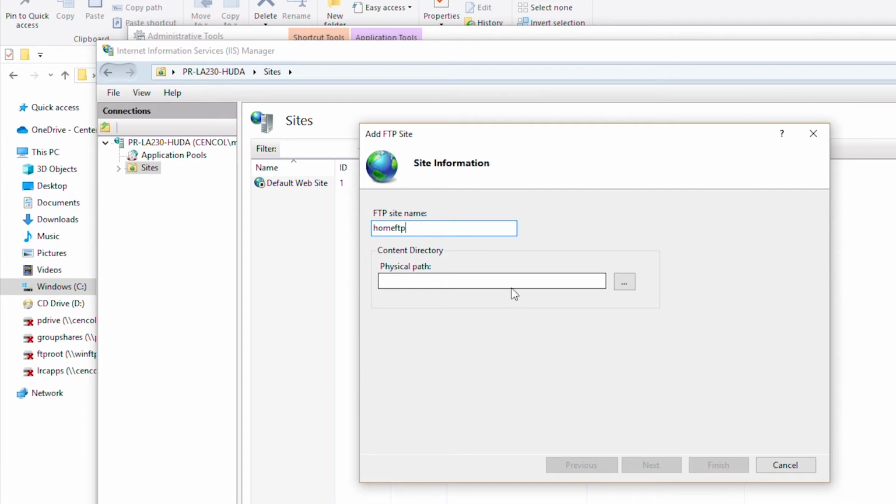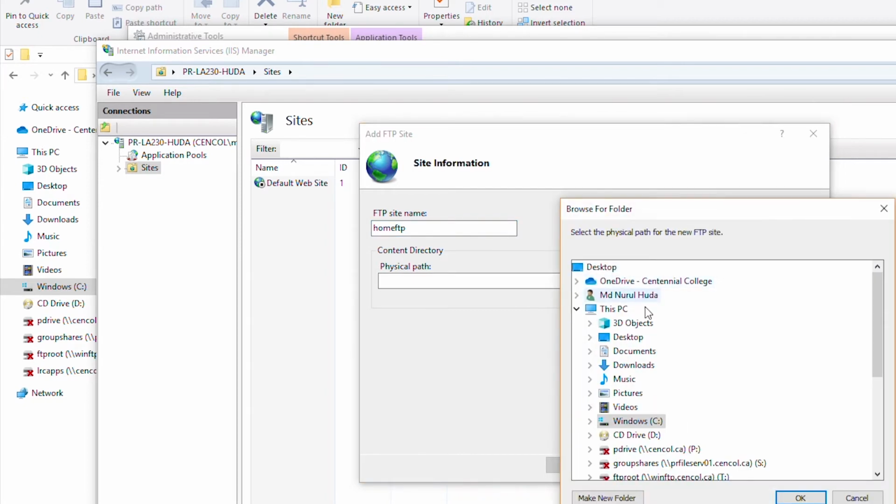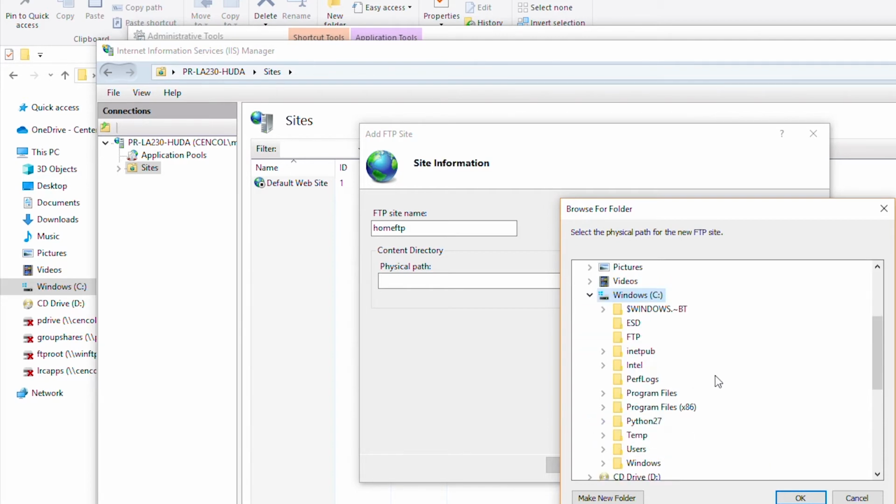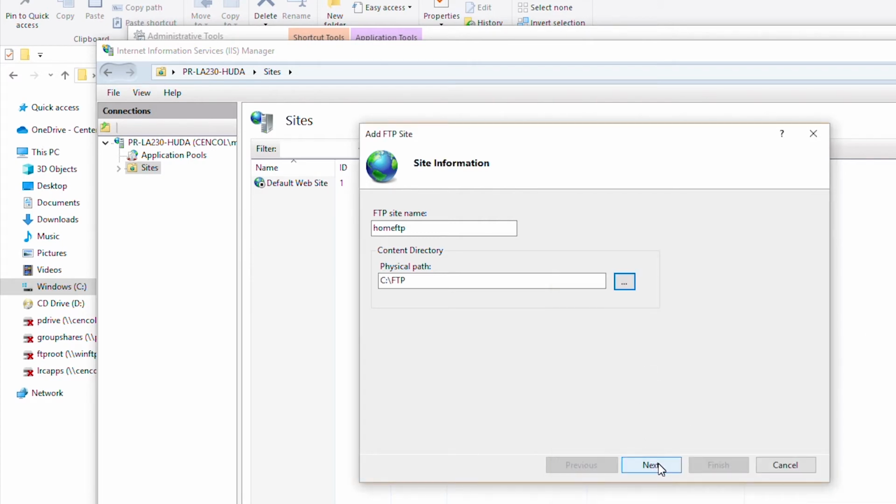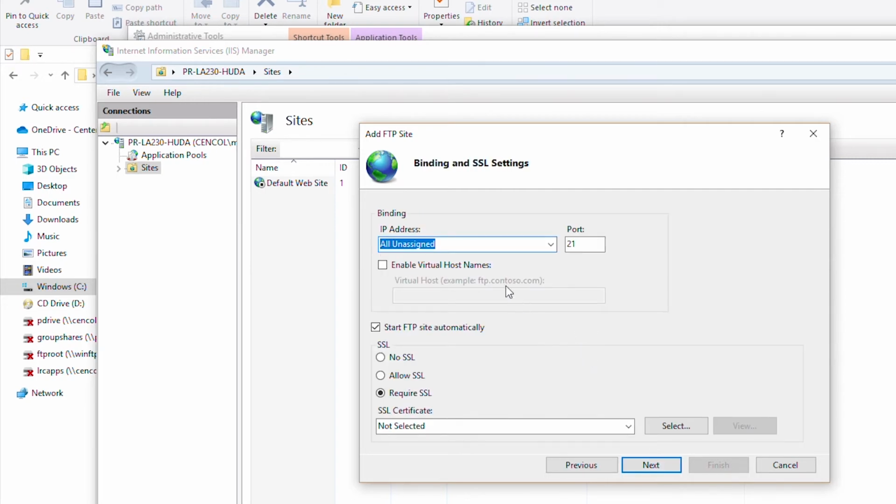And for physical path, I will go to Browse and then select a folder. I select the FTP folder and then press OK. And then next, I will use all unassigned IP address for binding. And then for SSL, I can use no SSL for home and test environment. If you are using an office environment, then you should use SSL. Also, if you are connected to a public network, you should use SSL.